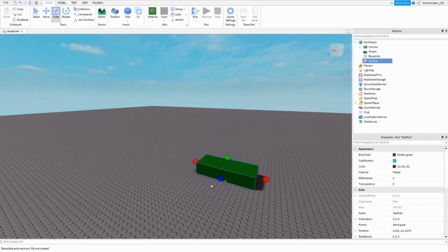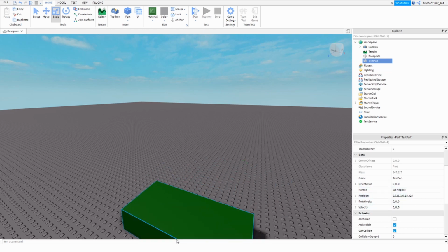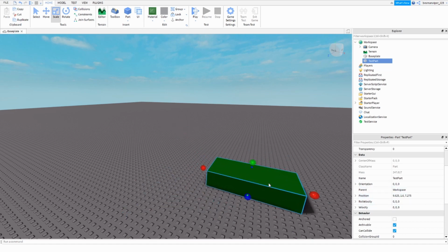All right, let's reset that. That's pretty much what position means, where it is inside your workspace. I don't really think you need to worry about that because you can just position it out here. But if you're in scripting, sometimes.